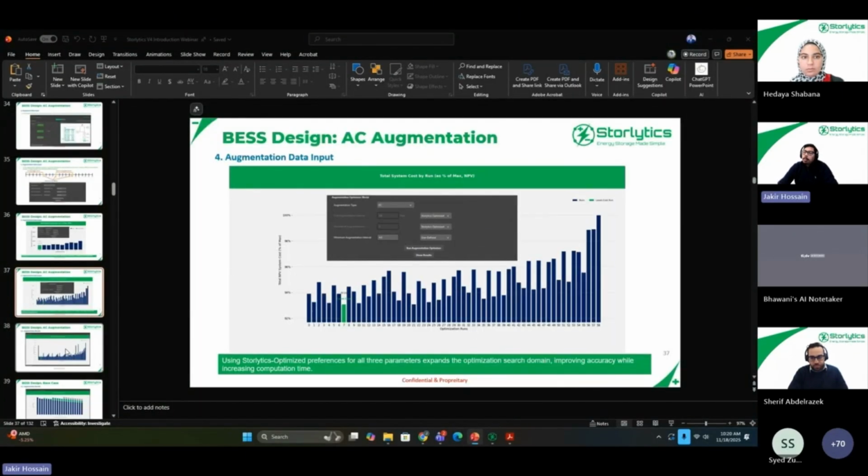And basically the insight that I want you all to take from here is this. If you set everything to Storlytics optimized, that means you are running a lot of different scenarios and it's going to take you some time. Or if you reduce the search space and are more prescriptive, that's going to cost you less time. But the possibility there is that you might miss out on the most optimal solution.